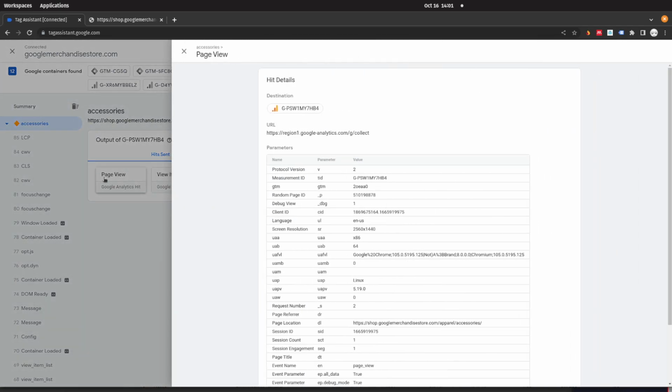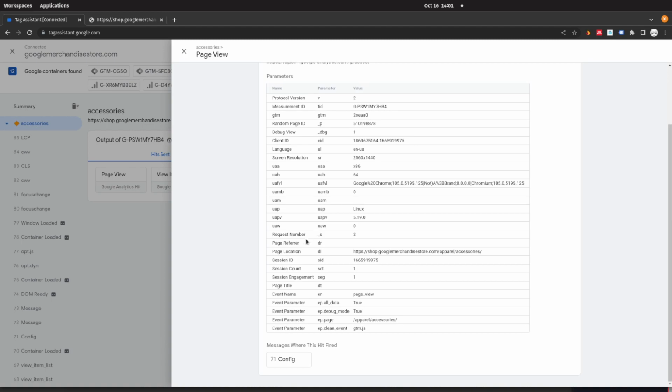So we click on the page view, we go down, and we can see the page location being defined as the URL that we are looking for. But the page title, well, the page title is empty. There is no page title defined for this specific URL.